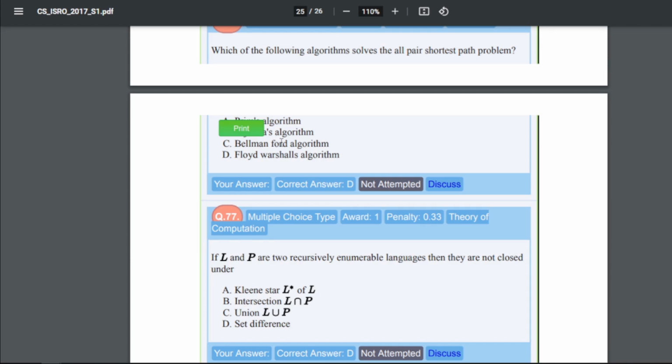Second is the Dijkstra algorithm, which is used to find the shortest path from a source to all the other nodes in a weighted graph. The Bellman-Ford algorithm is used to find the shortest distance from a source to all other nodes in a graph that can contain negative weights as well. But finally, the Floyd-Warshall algorithm is used to find the shortest distance between every pair of vertices. So for this, the Floyd-Warshall algorithm is used to solve the all pair shortest path problem.